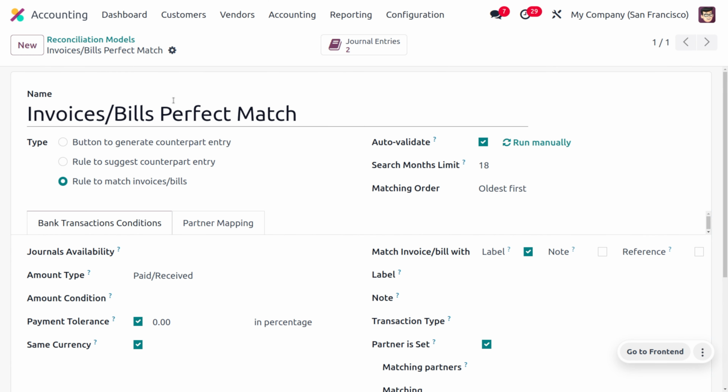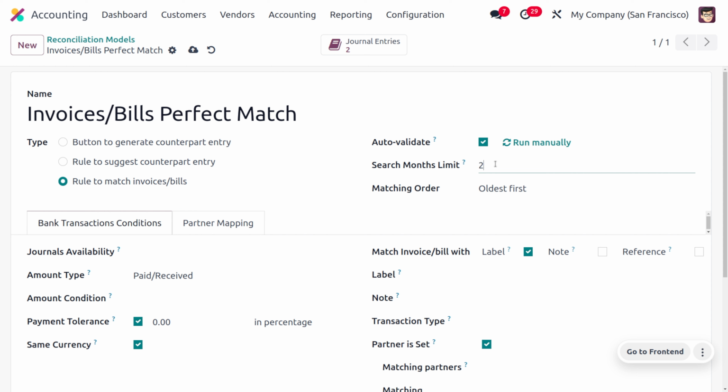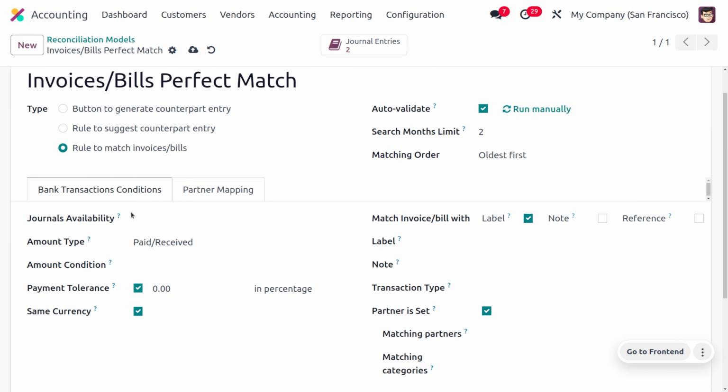Now let's discuss the third reconciliation model, that is rule to match the invoices or bills. This is basically used for checking the invoices with a matching order, that is to filter with the oldest first or based on newest first. So here you can see that if you want to manage with the auto validate, you can just enable this field, and you can set the search month limit. I just need to search for 2 months older invoices, and here you can see that I have set the matching order as oldest. Later on you can set the journal availability under the bank transaction condition.